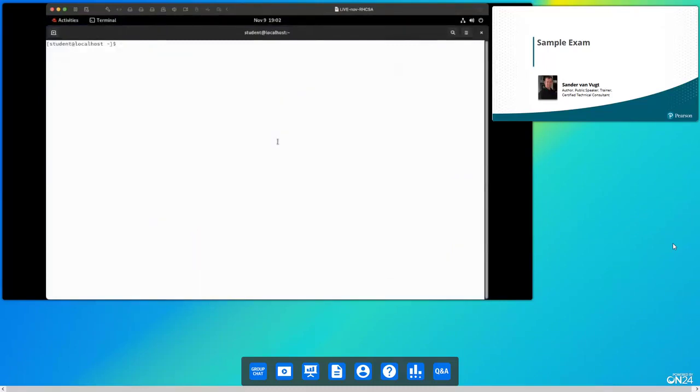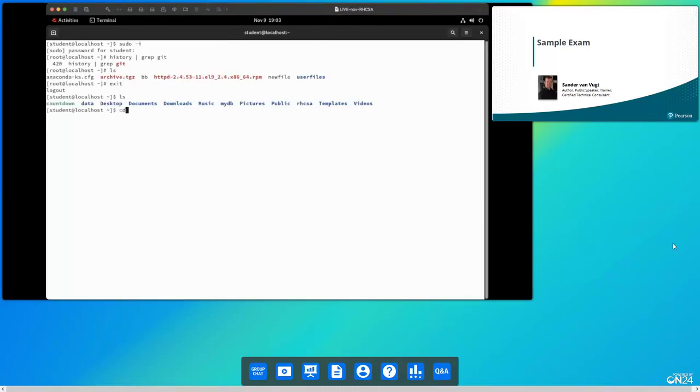We are going to do some hands-on now. So sudo -i and history | grep git. I don't have it. Okay, not sure where it is. git clone https, I'm typing it in the group chat so that you can easily copy paste it. github.com/sandervanvugt/rhcsa. That's the course Git repository. And in that course Git repository, which was in the student environment, there we go.